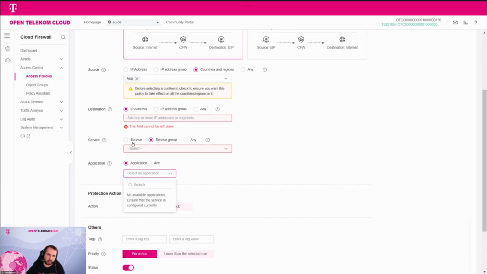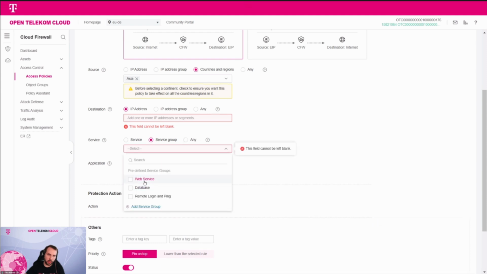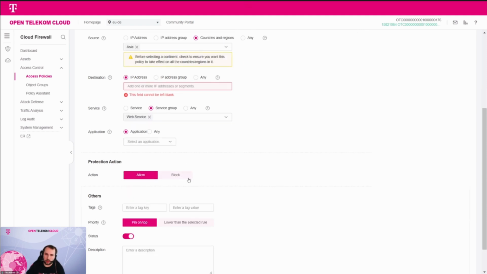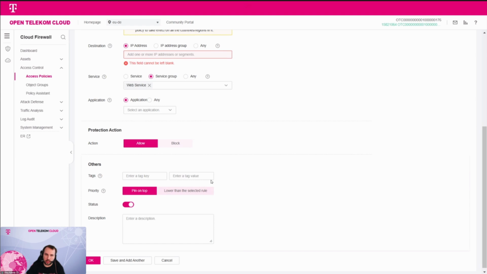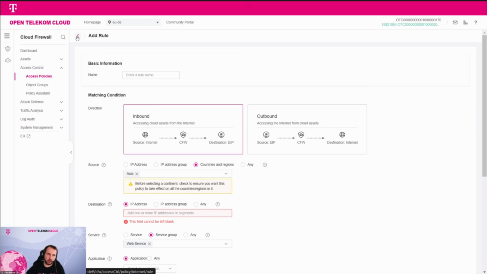When I go to the service and select, for example, the service group web service, I can select any of these applications like HTTP, HTTPS, and so on. Then you can block or allow it. And you can also give some tags, and you can change the priority. That is basically how an access policy is working.